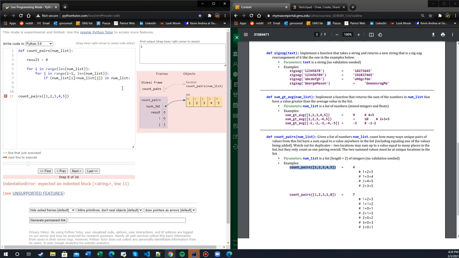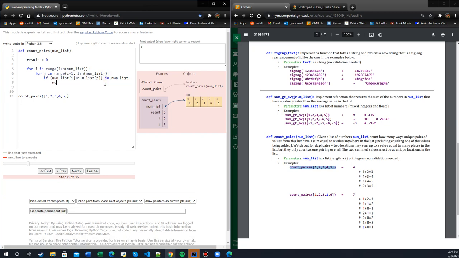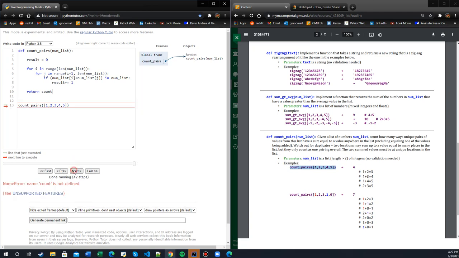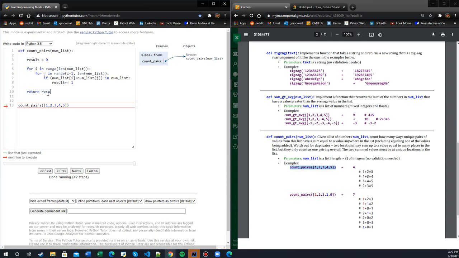All right. So if the sum of these is in the num list, we want our result to tick 1, right? We want it to be like, all right, nice, we have a pair, we're counting it. Let's go ahead and return count to see what happens. Return count, we go to our last step, hit previous. What was that? Counts is not defined. Yes, it is not defined because, why did I say counts? That's interesting. Probably saw count right here. All right, yes, let's see our return value 4. Excellent, that's just what we wanted.